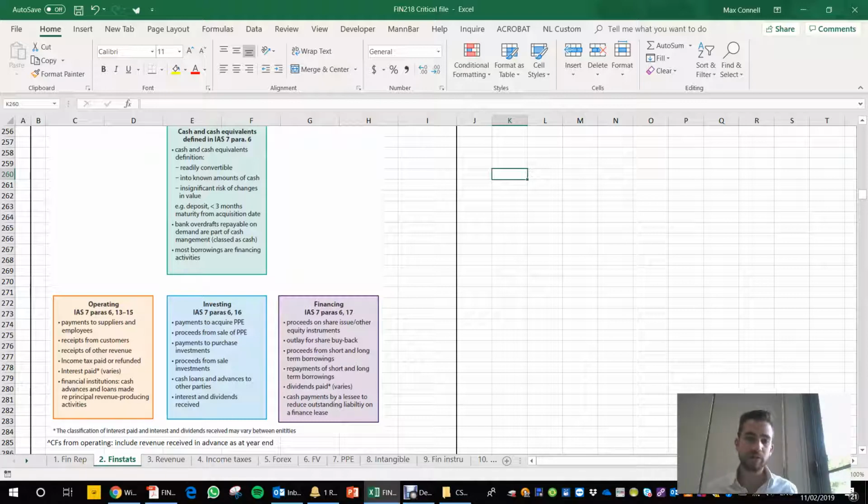Investing is to do with PP&E. So anything that you've used to acquire PP&E or even sell PP&E, if you get cash back from selling a motor vehicle, for example. If you've got investments, for example, investment in shares or investment in a property, this will all be in the investing account, as well as interest and dividends received and cash loans, anything to do with loans relating to investment activities.